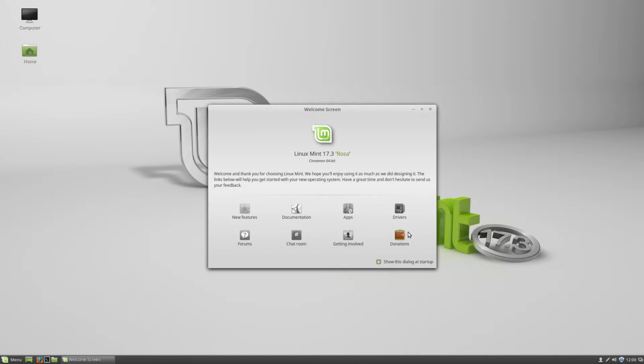Key amongst these, obviously, are the new features, documentation, apps, perhaps drivers, and then donations. If you want to get involved in the community, you've got forums and a chat room here, that sort of stuff. That's IRC, if any of you are not familiar with that. So that's a bit of a look-see at that.